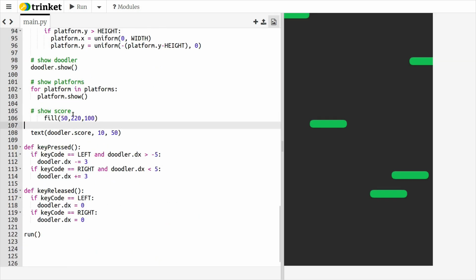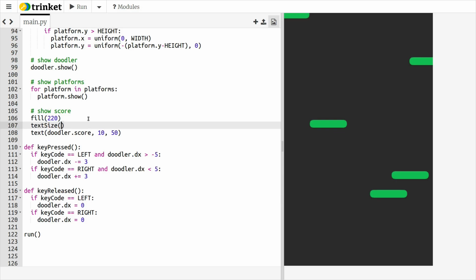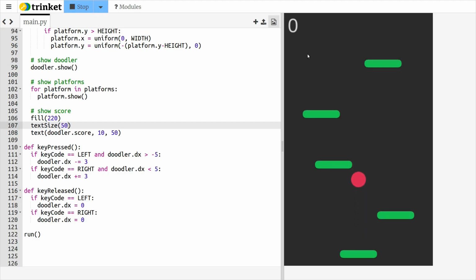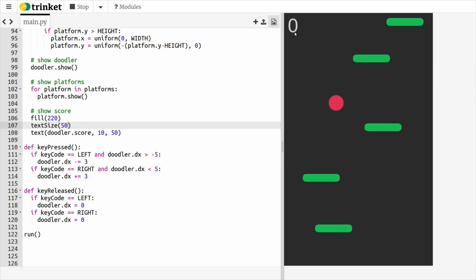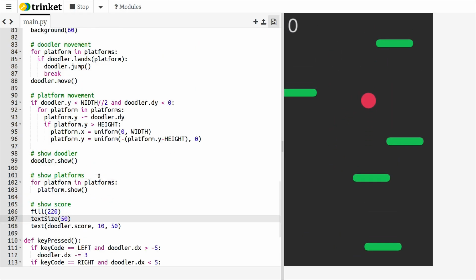So let's just have the fill, and I'm just going to pick a very bright value here because we have this dark background. Then we have to specify a size, and we do that using the textSize function. I'm going to set that to 50, and let's see if that works. So we have our 0 up here, but right now the 0 is not increasing even though we are moving up. So let's make sure that our score is being kept.